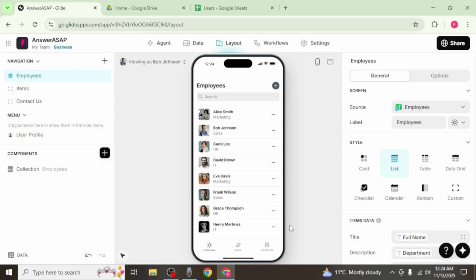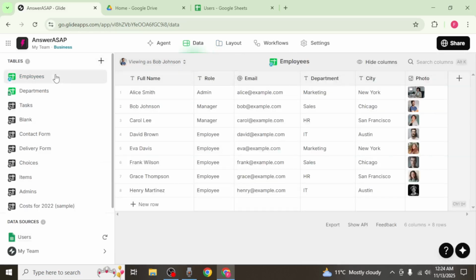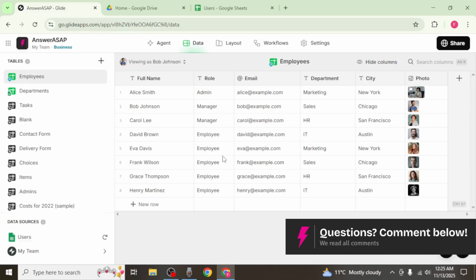The first step is to create roles. Open your app's data table for users or employees and list their roles clearly, such as admin, manager, or employee.